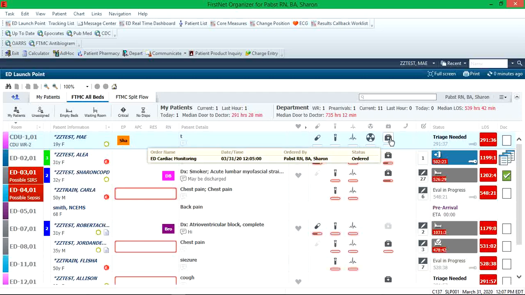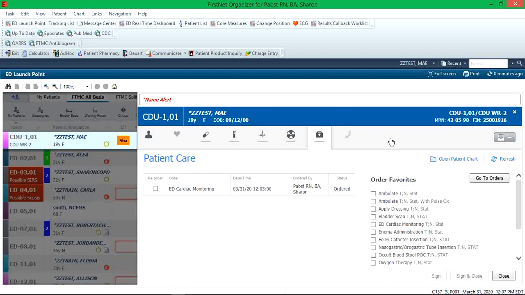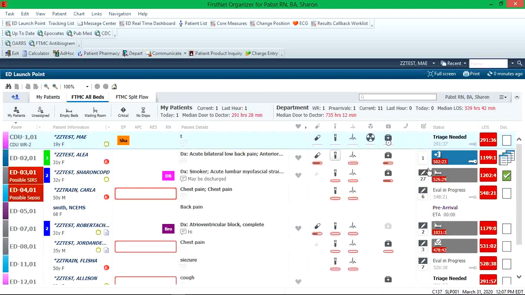As we move on, you can see there is a little medical bag here, and if we click on that, that pertains to patient care orders. If I wanted my patient ambulated, I could simply click in the box, the order goes to my tray, and I can sign it. And I will close that screen.